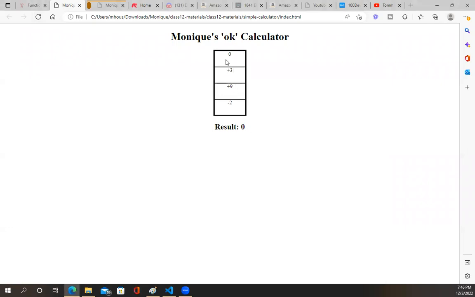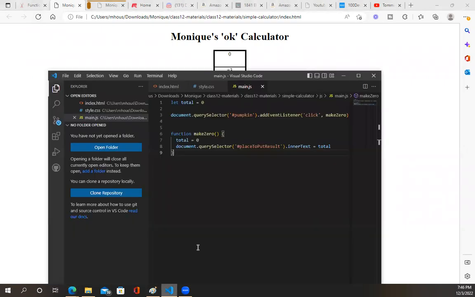You see, now when I clicked on 0, it put 0 there. So we're just going to do this to all of them, but of course we're going to try to make it do the math, which is adding, subtracting, going back to 0, no matter what you clicked on. If I click +9 and then +9 again, you should be getting 18. If I click +9 +3, you should get 12. If I click +9 -2, you should get 7. So let us do that same thing for all of these.